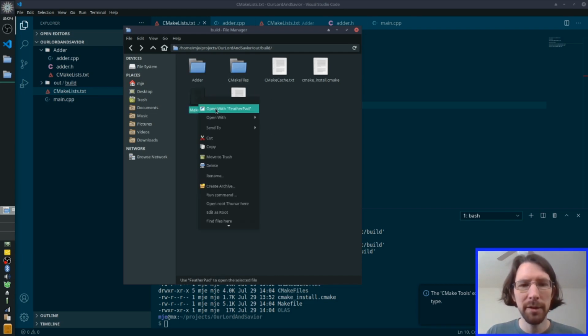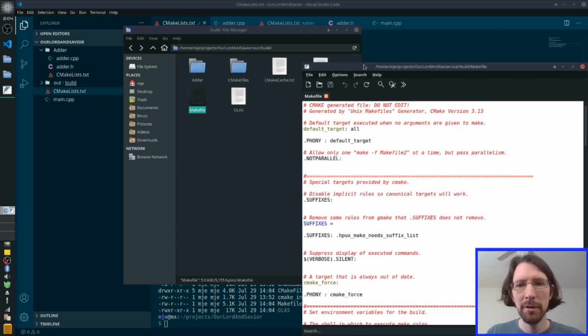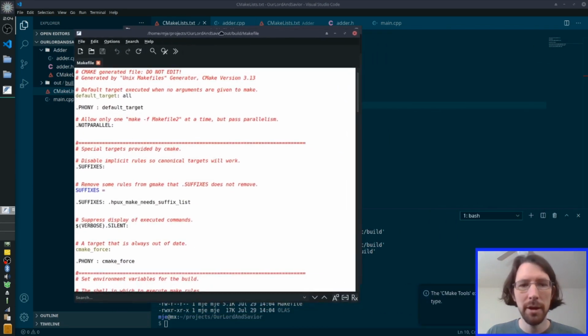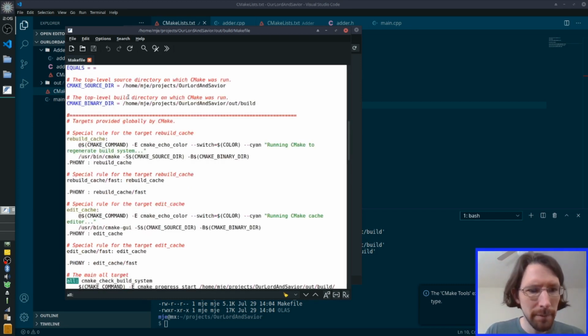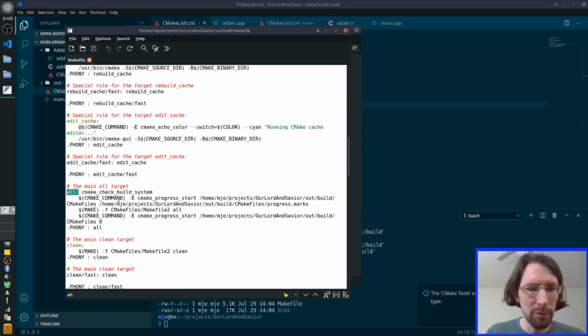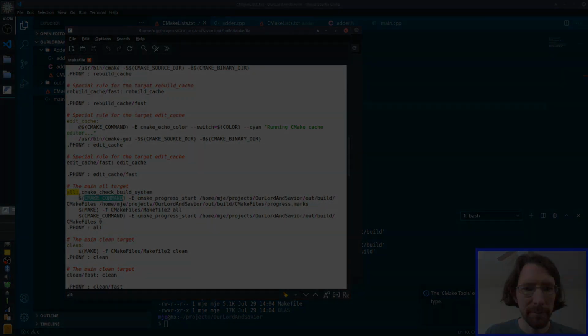Now let's just take a peek at this make file. We'll open it with Featherpad, nice and bright. Sorry about your eyes. All right, default target all. So if you just run plain make, it's gonna build all. So we'll go ahead and look for this all. There should be somewhere in here called all. So this is basically what it's going to run. So CMake check and build, it's going to start doing all this stuff.